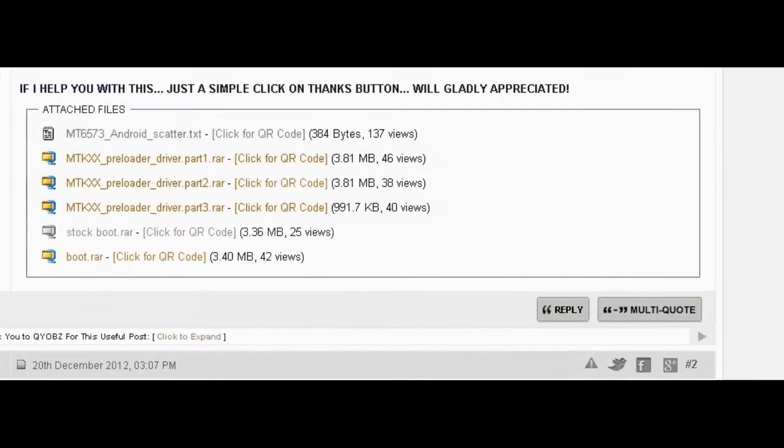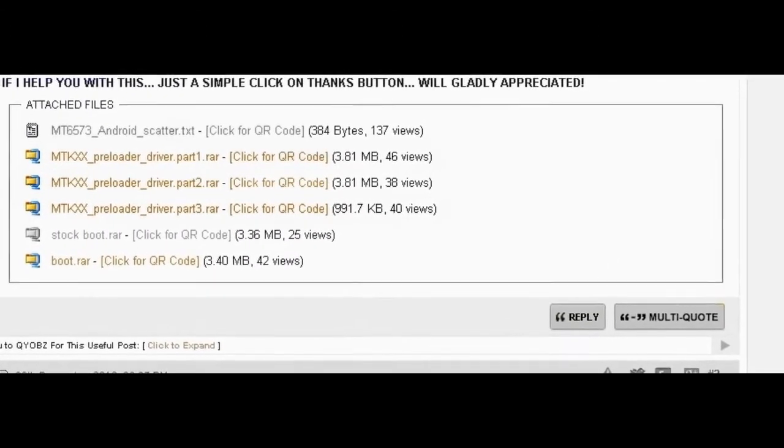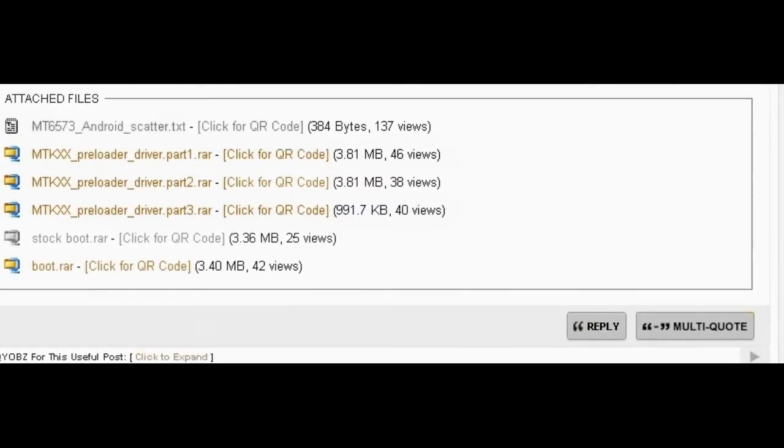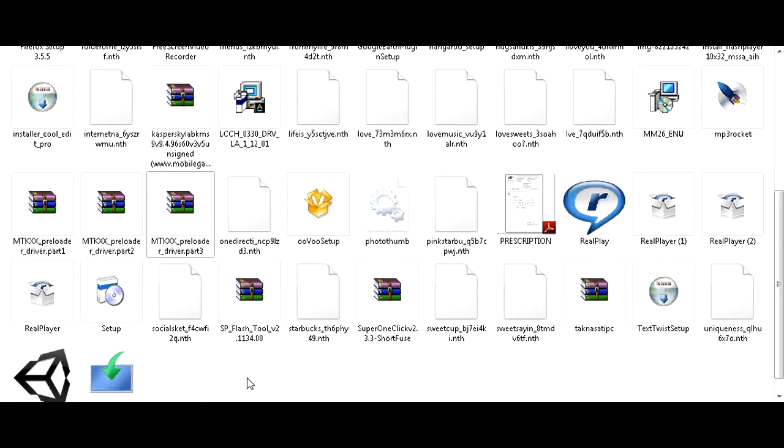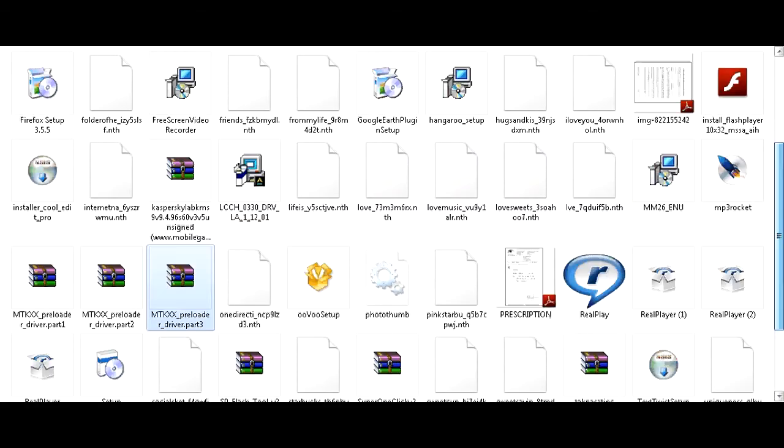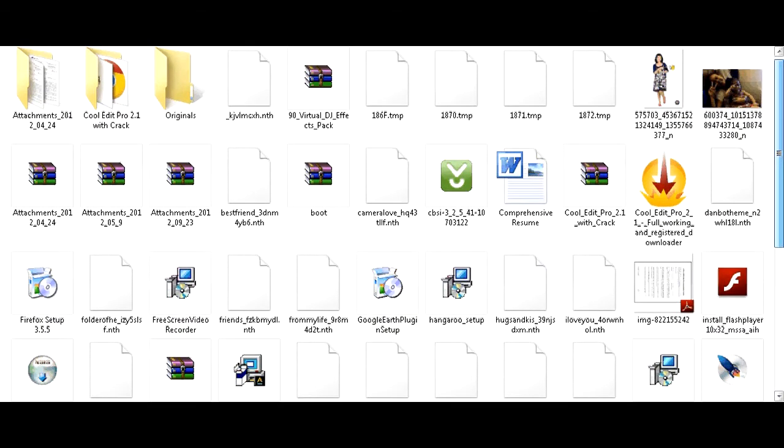3 MTK files and the boot rar file. So now after downloading these 4 files, you should find them in the downloads folder. So these 3 MTKXX files and the boot rar file.